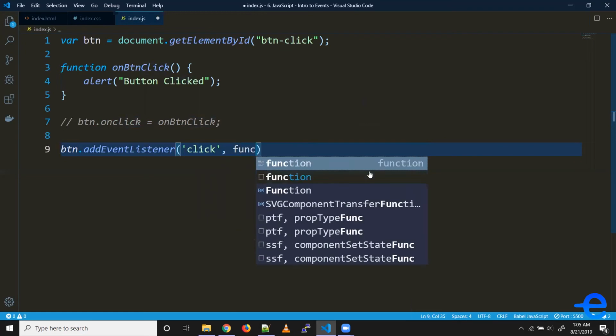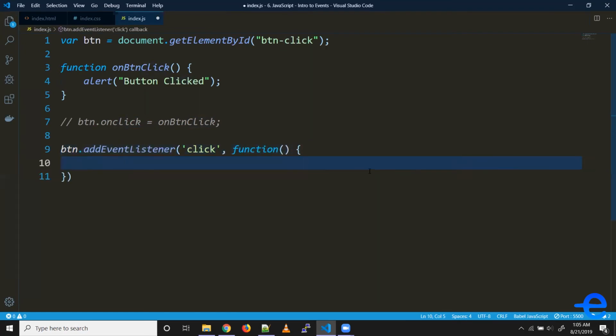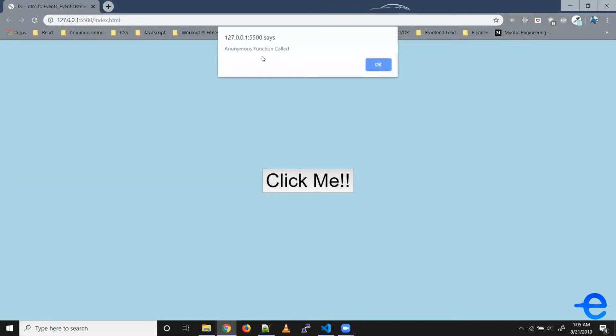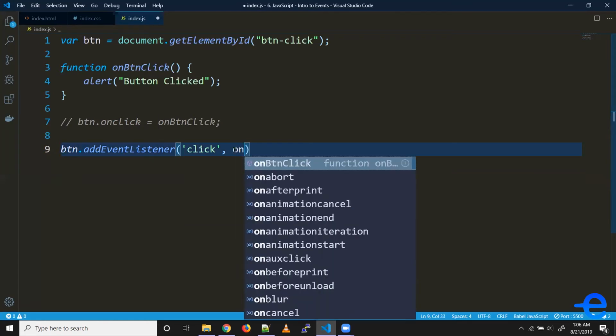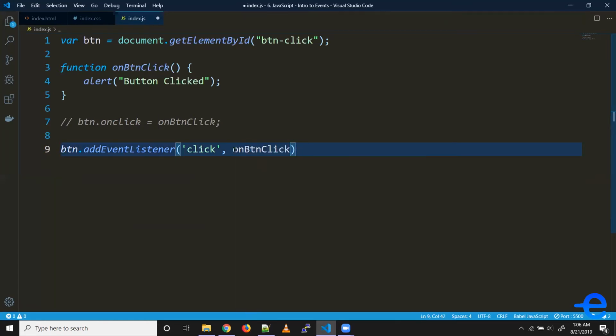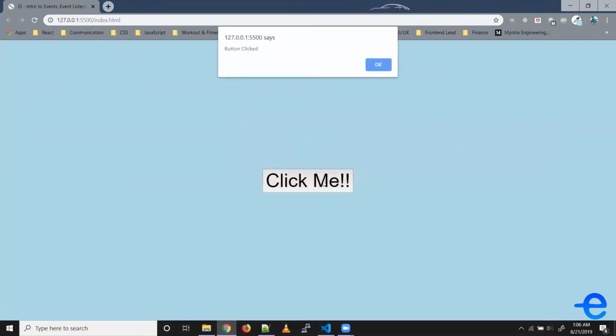Again, we can use an anonymous function. So let's print an alert here, say anonymous function called. Let's save it. Coming here, when I click, it shows me this alert which says anonymous function called. Or we can give it a reference just like we did earlier. So coming back here, let's just pass the reference, on btn click, remember no parenthesis. Let's save it. Again, when I click here, it shows me another alert which says button clicked.